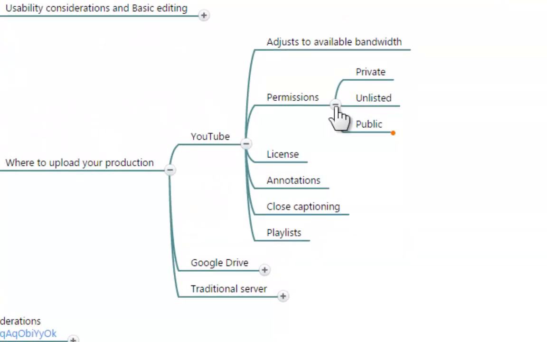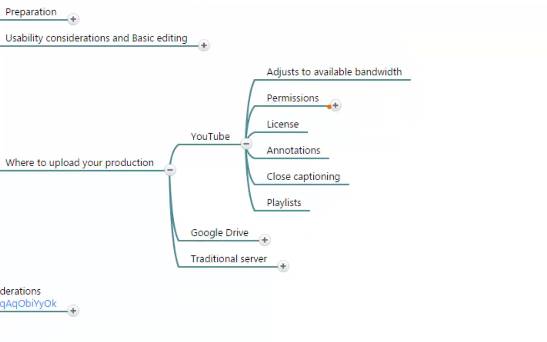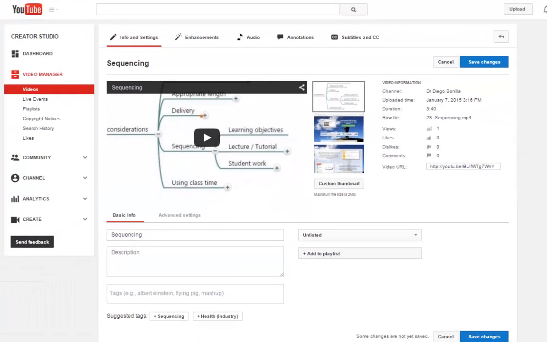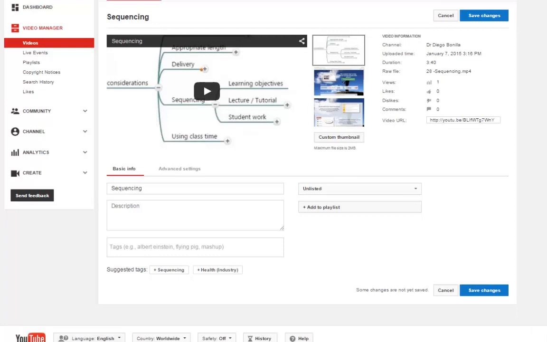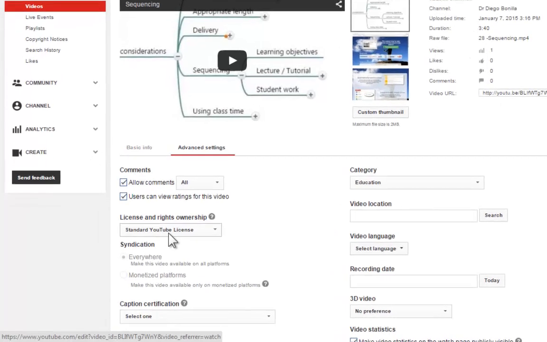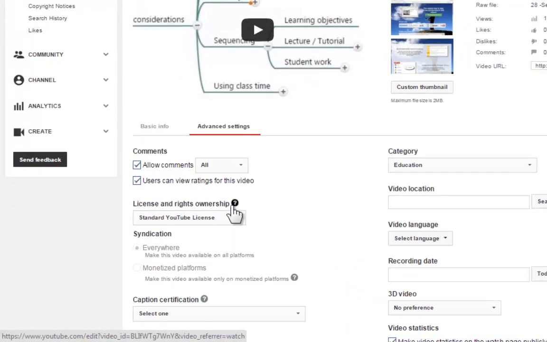The next part that I would like to cover is the license of your video. Normally, YouTube is going to upload your video with a traditional, I'm going to click on Advanced Settings now, with a traditional standard YouTube license. And you can see what that means over here, but basically you're telling people that the video is copyrighted to you and that you do not support usage of this video without your permission.